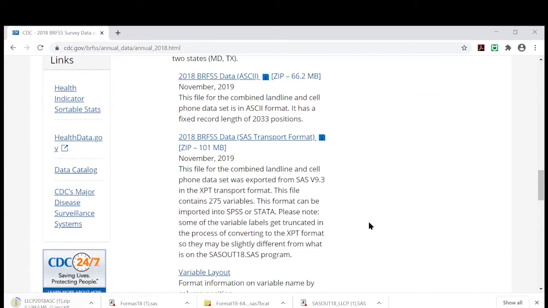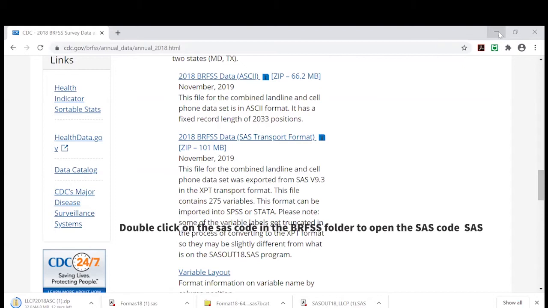What I did was I created a folder on my desktop, which I named BRFSS folder. And then I'm going to save all these 4 downloads in that folder. And I'm going to tell you why you need to have that in the first place. So the next thing to do after downloading is to save them in a folder, and you could just call it a BRFSS folder. And then you open it up in SAS.